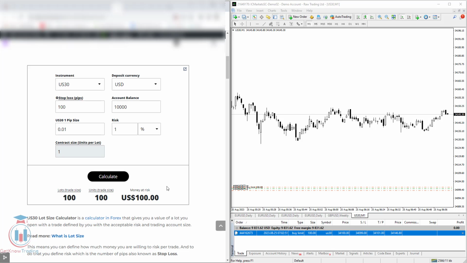So you can see how to use the lot size calculator for the US30. You define what is the contract size, then you define what is the risk that you are willing to take on this trade, and what is the stop loss on your trade. Click calculate, and you get information how many lots you need to enter into the trade to be in line with this risk you are willing to take on this trade.